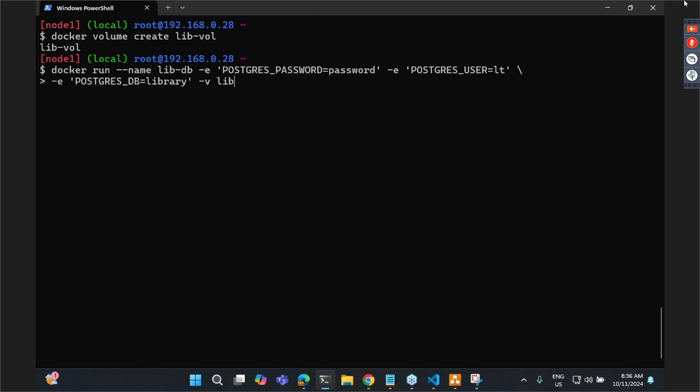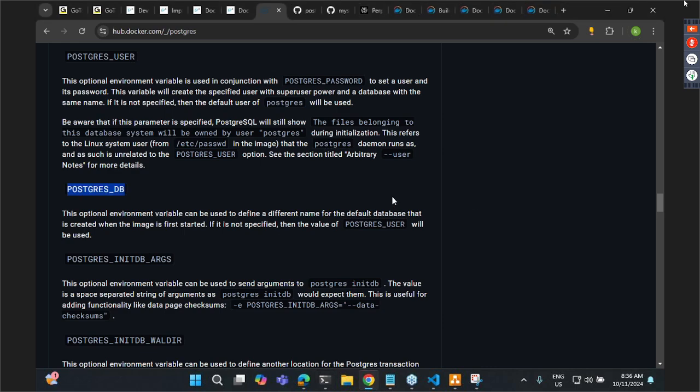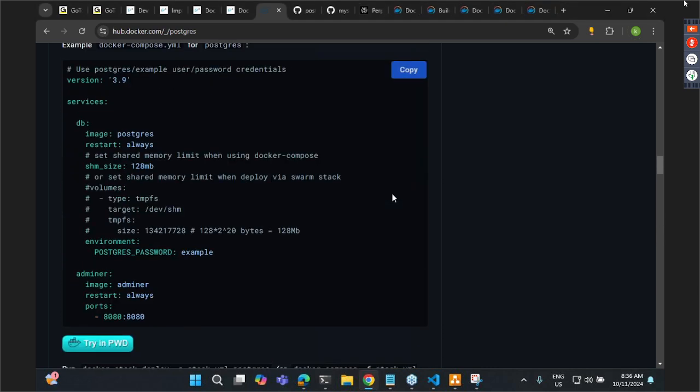What is my volume? lib-vol. And where should I mount it? So you will get the location somewhere over here.